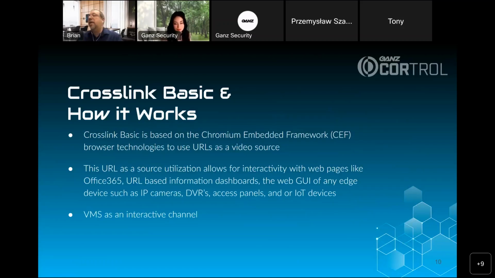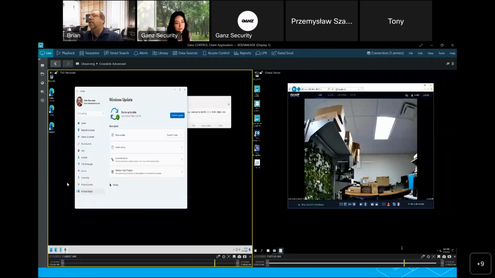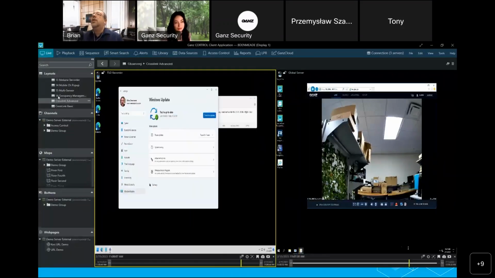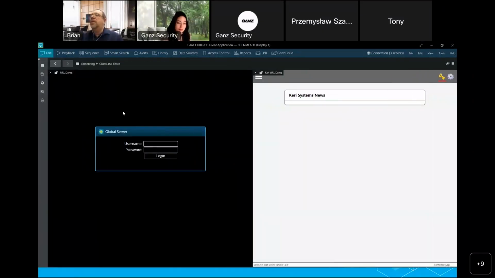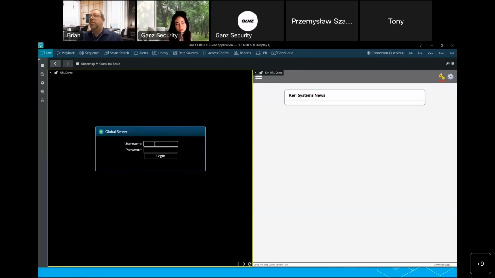What does that look like though? Well, let's go back to our client and let's go down to our CrossLink Basic. So anyone familiar with CORTROL knows we have a browser interface as well. You'll notice automatically this is live. I don't have to activate it. And we're going to go into our demonstration.